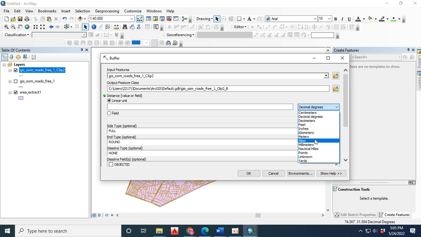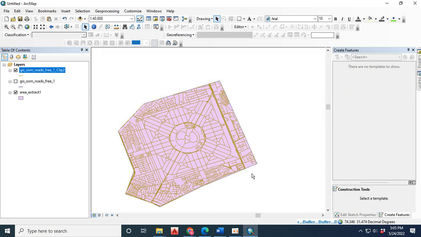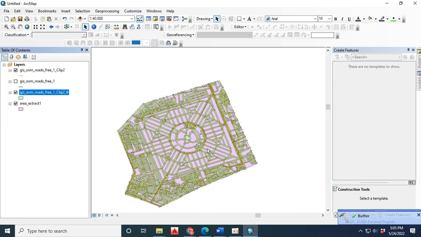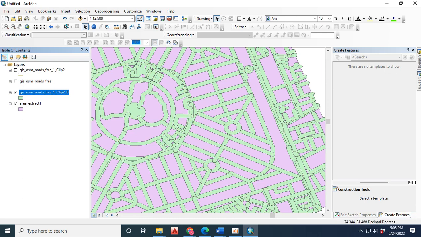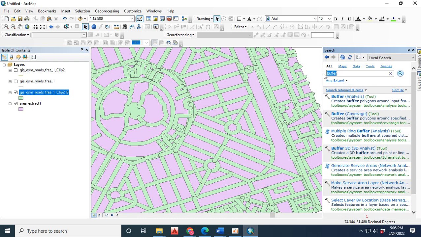Input features: the clip, and you can specify the units. I have created the buffer of 20 meters. With respect to the width of the road, you can adjust it in meters or in kilometers, you can adjust its length.